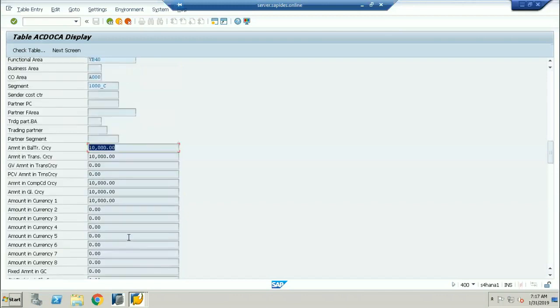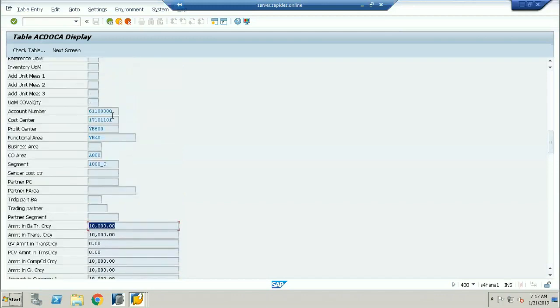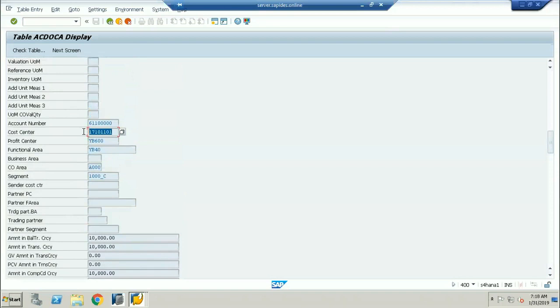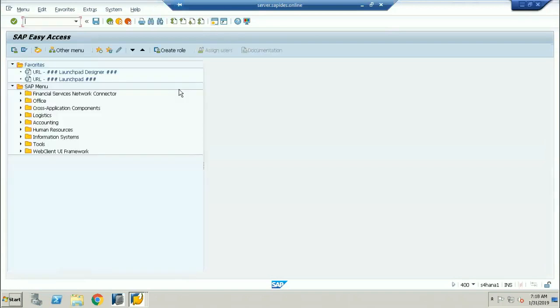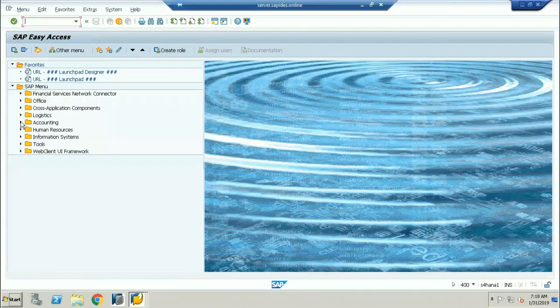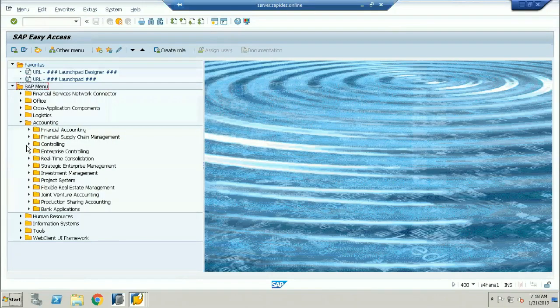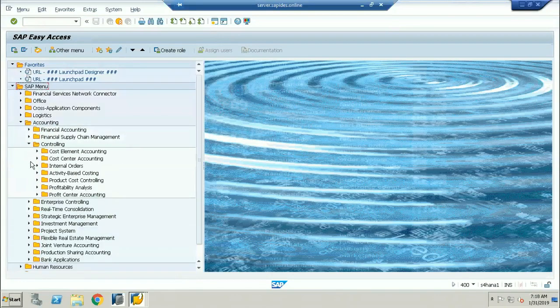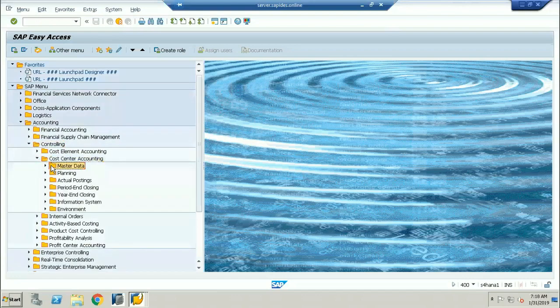Why was the profit center picked up? We didn't set it that way, or did we? Because in every cost center there will be an assigned profit center. If I go to the cost center accounting, KS01 is the transaction code, or I'll show from the path: accounting, financial accounting. Profit centers are statistical postings. We cannot post directly to the profit center. A profit center should be assigned to one of the cost objects because profit centers are statistical. Accounting, controlling, cost center accounting, and then the master data.